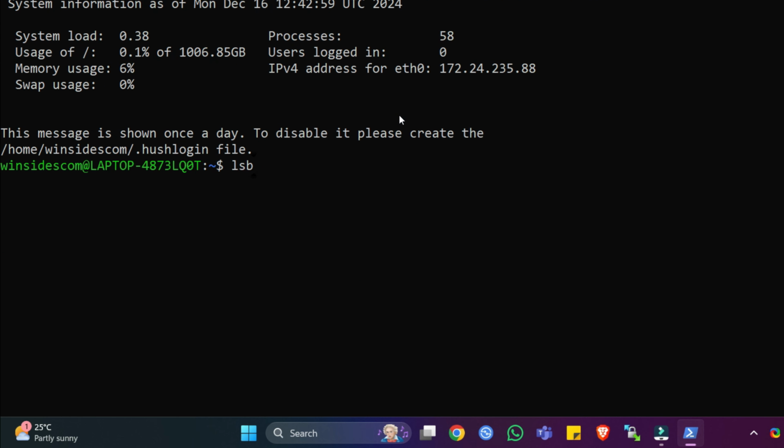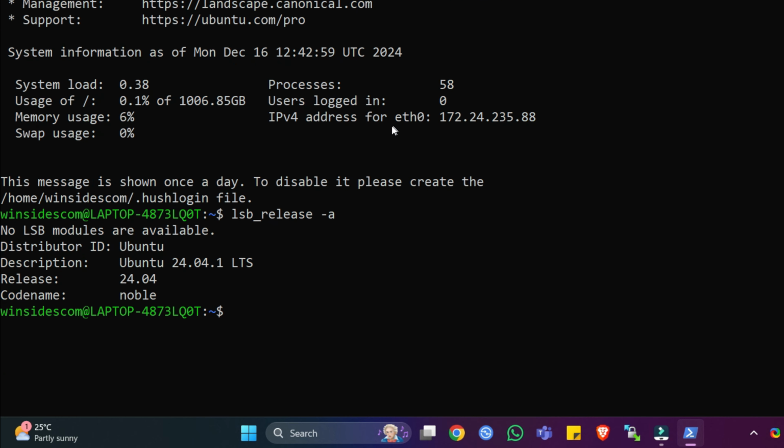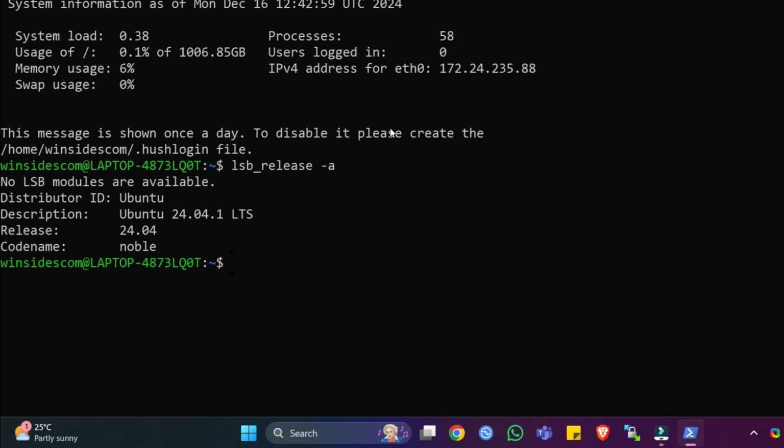Let us check the Ubuntu version using this Linux command. Okay, here we can see Ubuntu 24.04.1 LTS is now active.